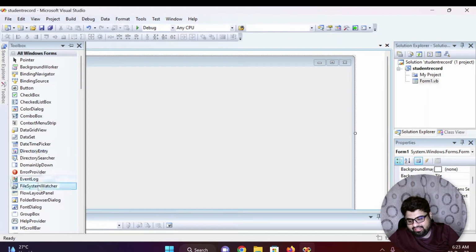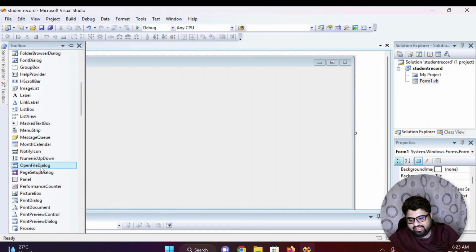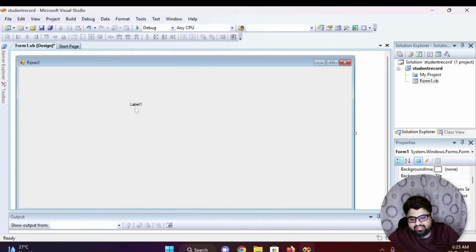We'll go to the label in the toolbox and drag and drop a label here. We'll put a label on the left side. We need a total of 13, so I'll just copy and paste it, one next to another. 3, 4, 5, 6, 7.